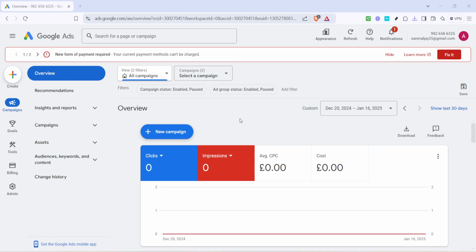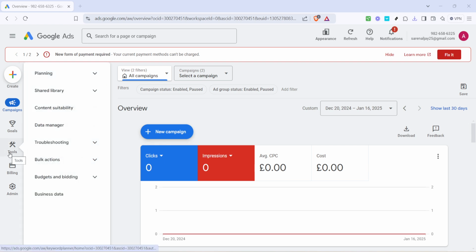Now that you're on the overview page, look toward the left side of your screen. You'll notice a range of options, including a tools section. Hover your mouse over this section. Doing so will reveal a drop-down menu brimming with useful features.